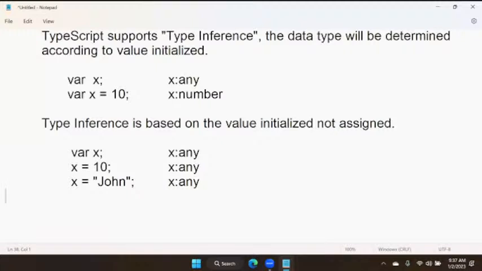If you don't initialize, then its data type is always any. So if you initialize, then the data type can be determined. So even when you don't define the data type, it can restrict the data type based on the type of the value that you have initialized. That is very important. The data type will be determined according to the value initialized, not assigned. This is very important while working with data types.